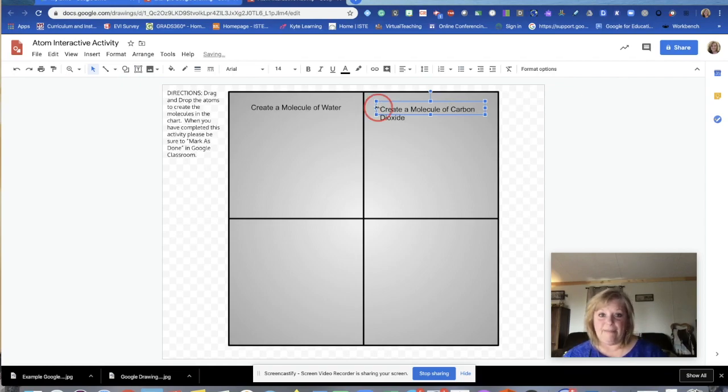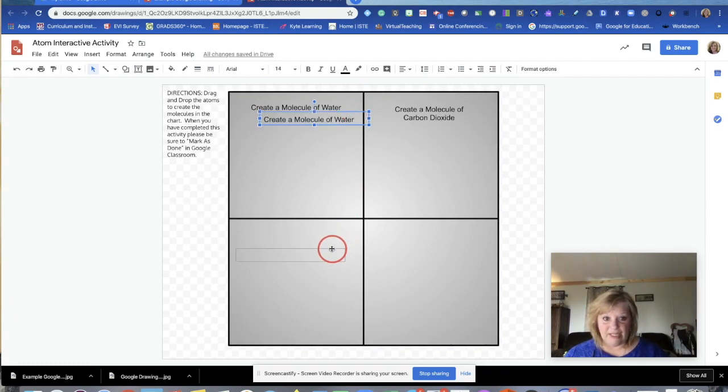I can't get that on two lines, so I'm actually going to do it this way. I didn't center that one either. So now I have that one centered. If I do Control V again, that gives me another text box that I've already formatted.